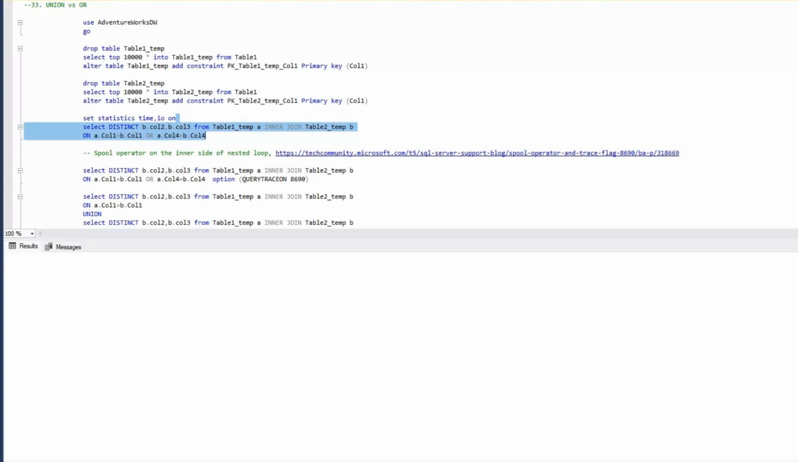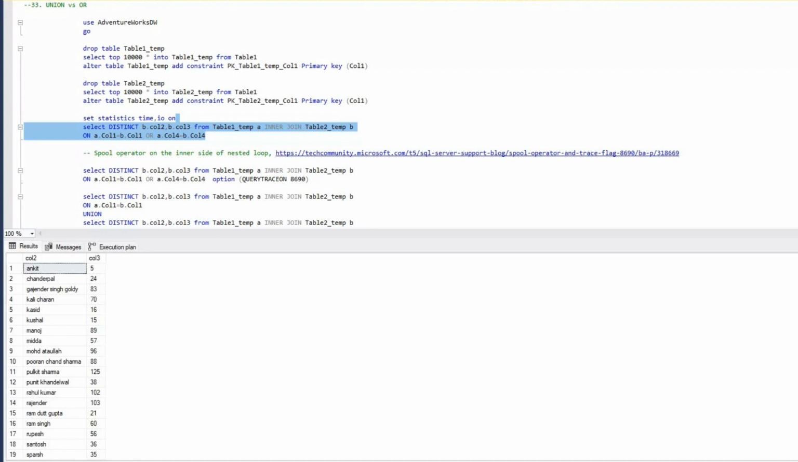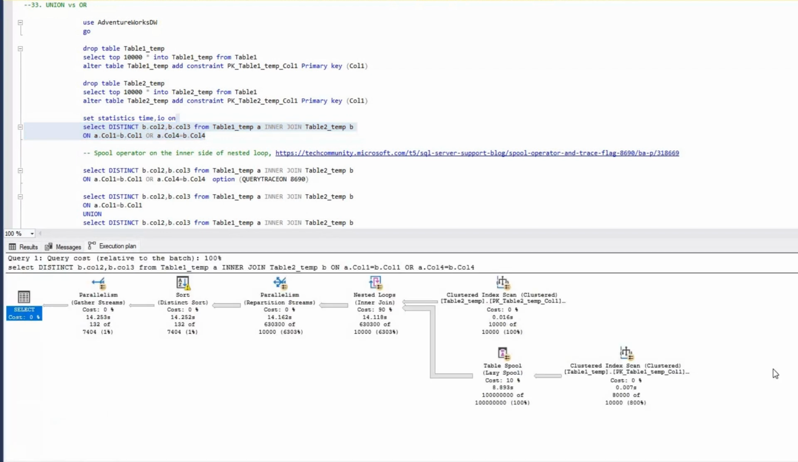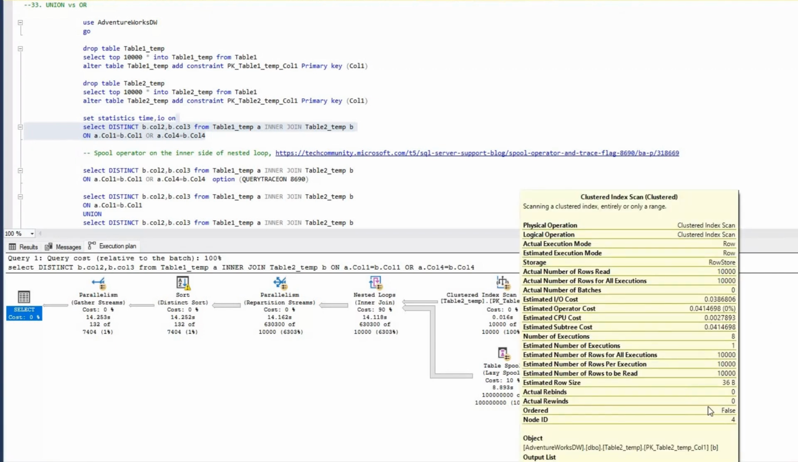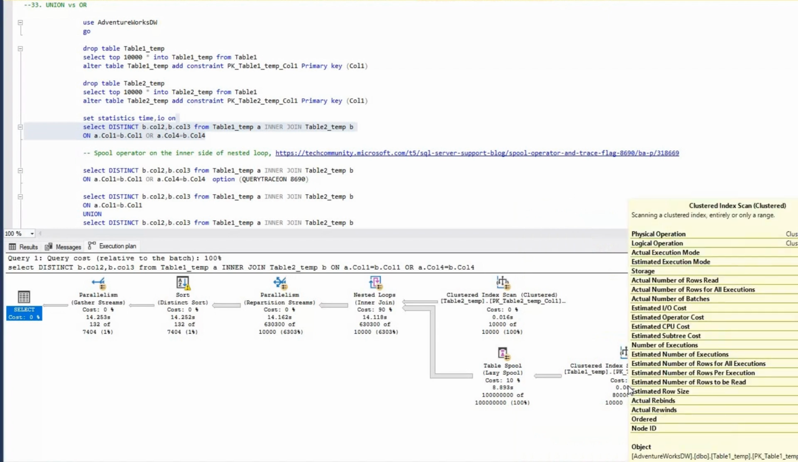Let's wait for this query to complete. Once it completes, we will look at the execution plan, see the estimates, see which particular operator is costly, and also look at the statistics profile. So let's first look at the execution plan. I'm seeing a clustered index scan happening on table2_temp and table1_temp.